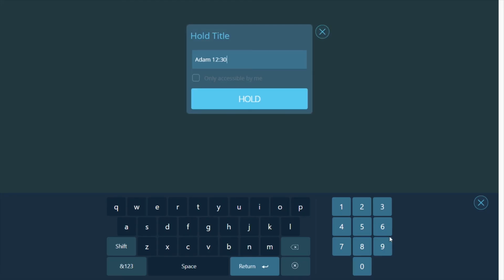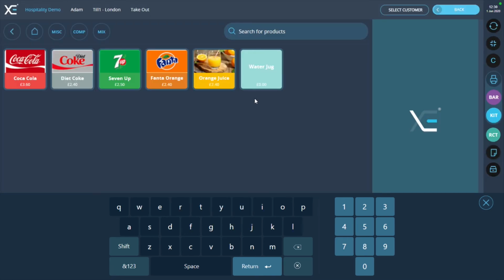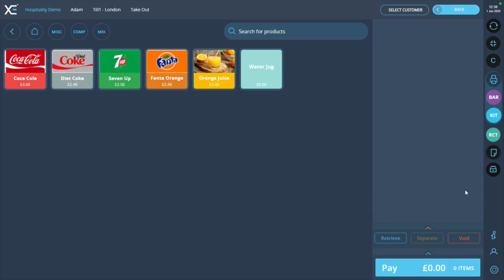Once pressed, you will receive the option to name the held order. The system will automatically name each order, but you have the option to rename it if needed. Press Hold and the order will be stored in the system and you will be returned to a blank order screen. There are two ways to retrieve held orders.